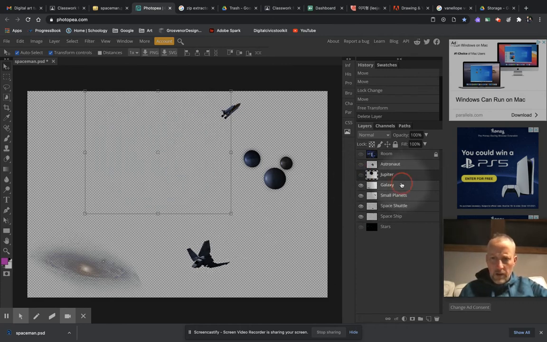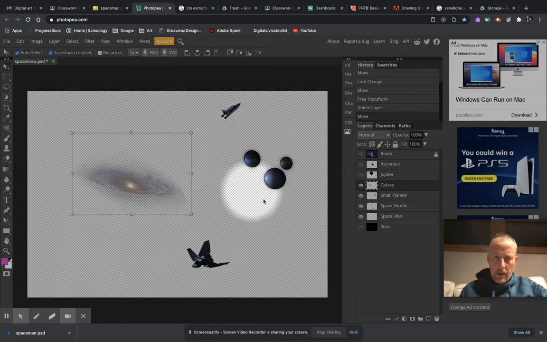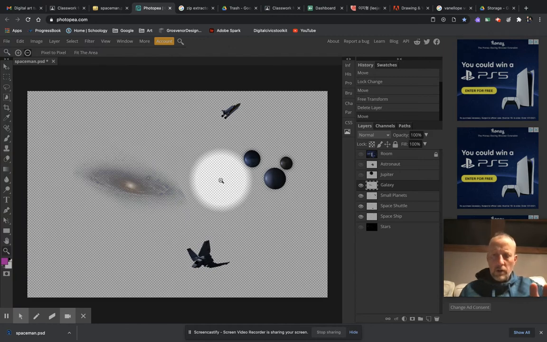Okay, let's go down to Galaxy. There's our Galaxy. Let's drag our Galaxy up here, and let's make it big. First let's zoom out. Let's get our zoom tool, and we're going to zoom out just a little bit so we can look at what we've got here.